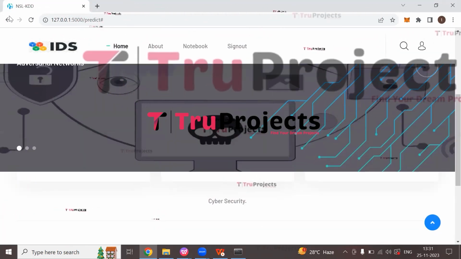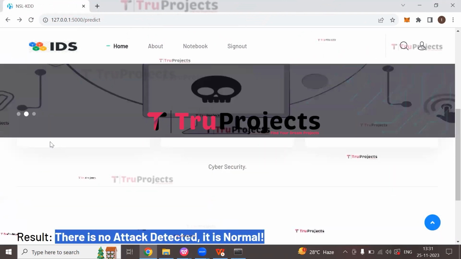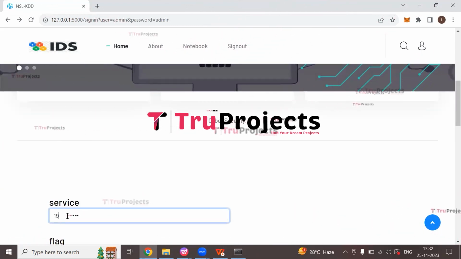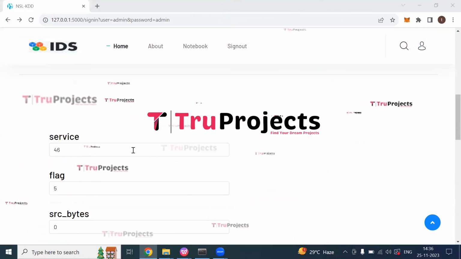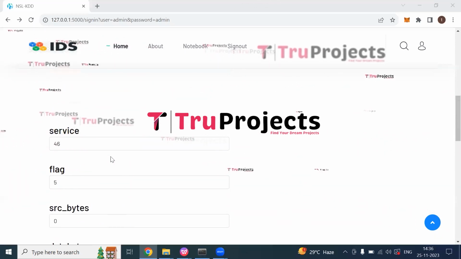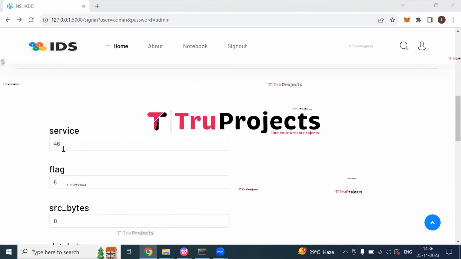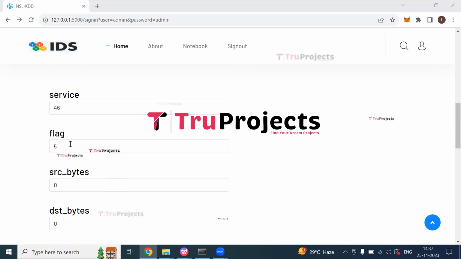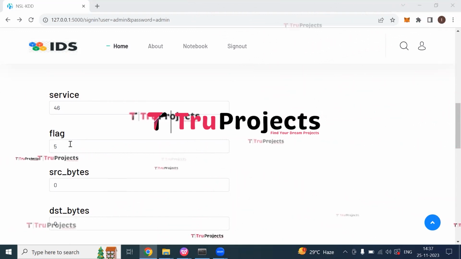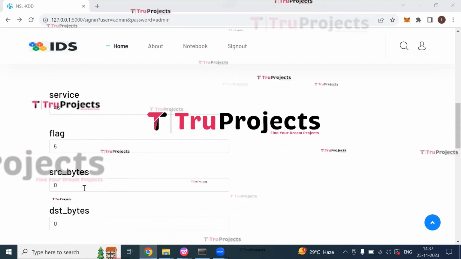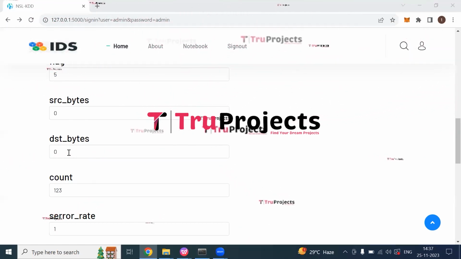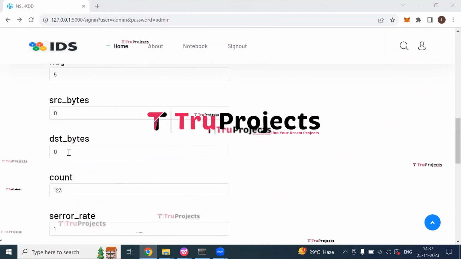I'll be entering another set of parameters now. So here, I have entered another set of parameters. Service is 46. Types of network services or protocols used within network traffic. Flag is 5. Flags indicating various packet attributes or states in network communication. SRC bytes is 0. Number of bytes sent by the source host in a network transaction. DST bytes is 0. Number of bytes sent to the destination host in a network transaction.